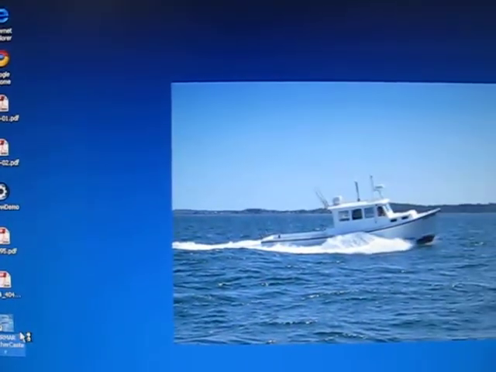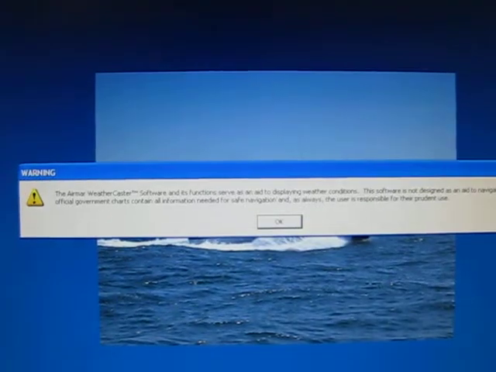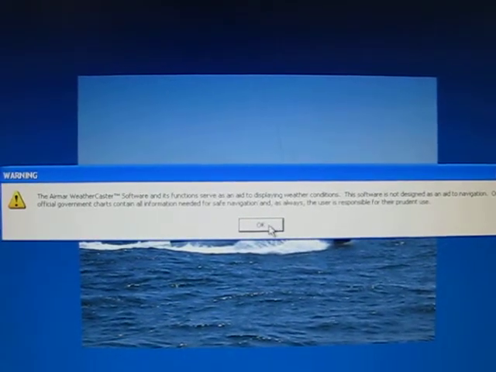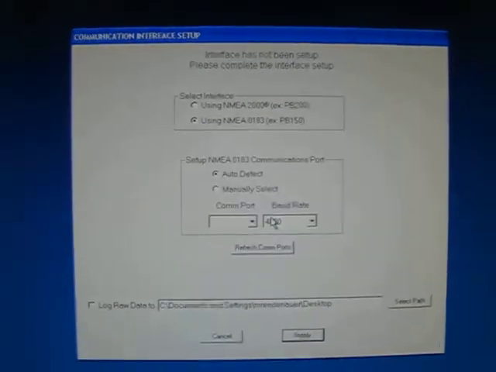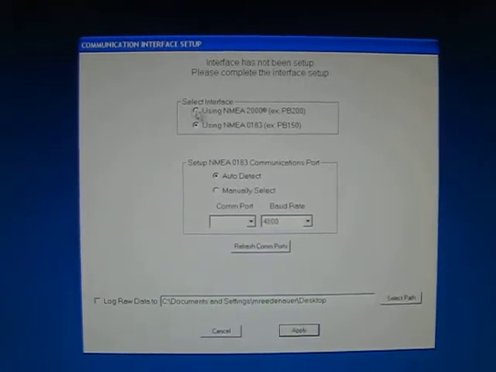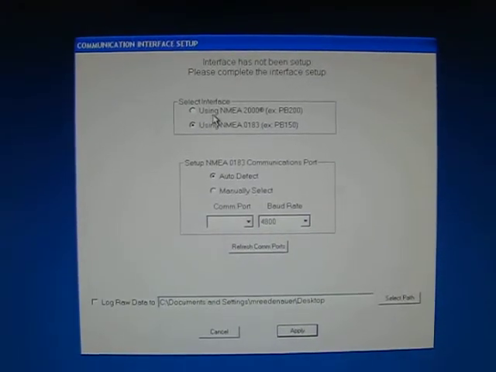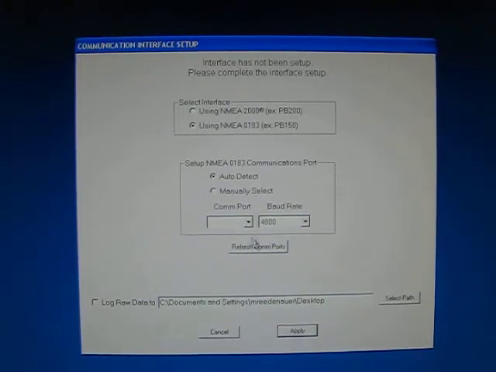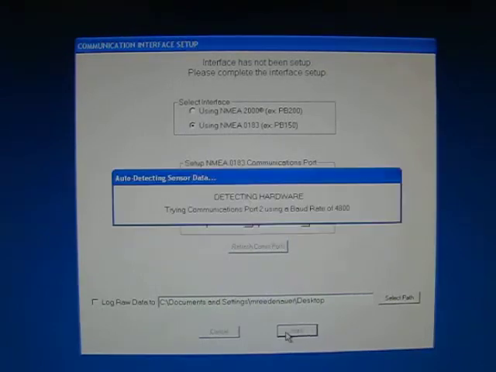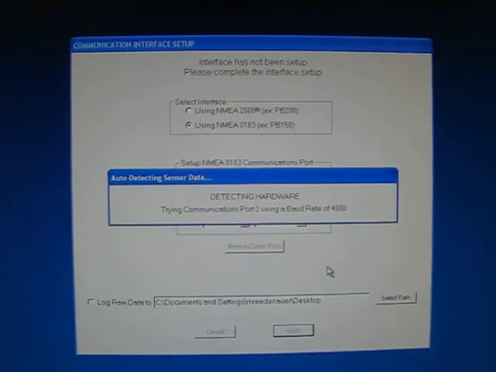Double click on that. A warning screen will come up. You can OK that. And you have your advanced setup. This is where you can select your interface, the PB150, using 0183 or NMEA 2000. And this is where you can auto detect or manually select your communications ports. Hit apply, and it will detect the port, and then load the software program.